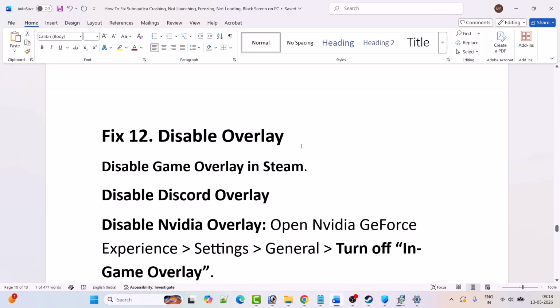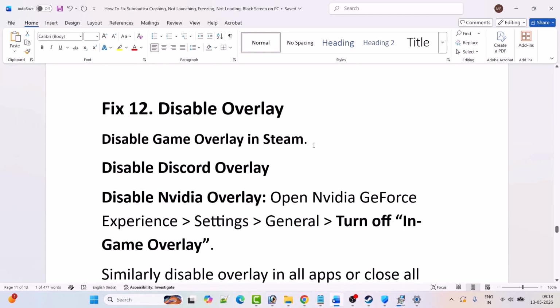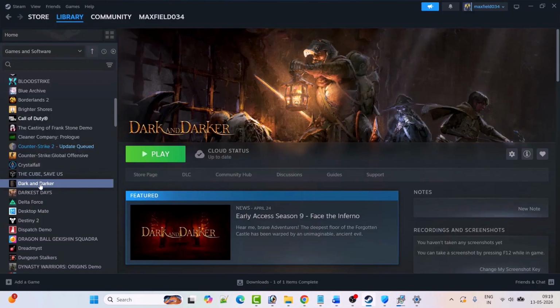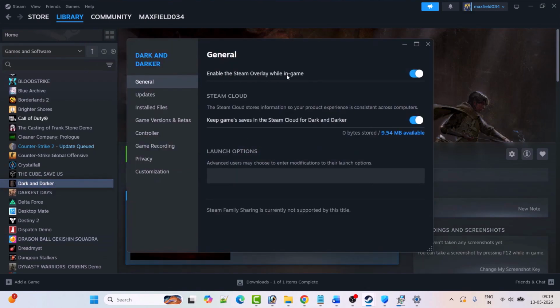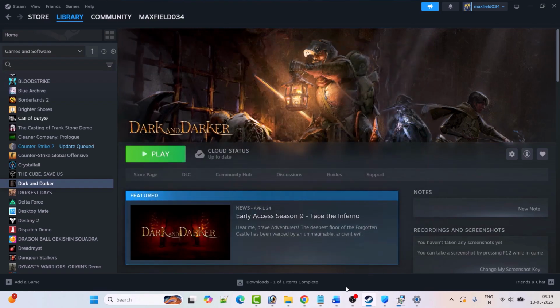Fix 12 is to disable overlay. Disable game overlay in Steam. So open Steam, go to library, right click on Subnautica game and then click on properties and then turn off this option, enable the Steam overlay while in game, and then launch the game and check. If that doesn't help, then enable it and then follow other fixes mentioned in this video.